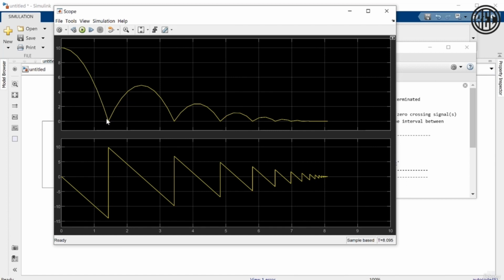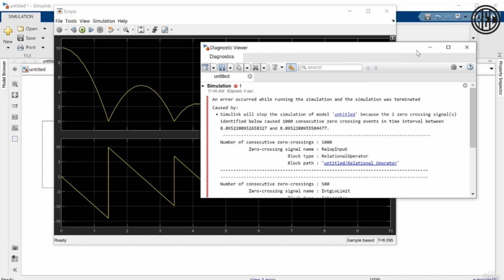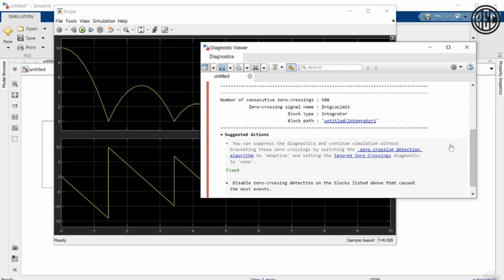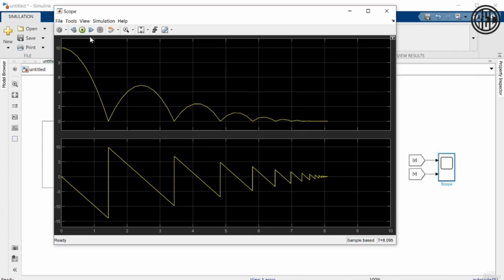However, if we look at the simulation, it's clearly correct. We're starting at 10 meters. The ball is coming down to zero. So this would be the floor. It's bouncing back lower, and it keeps repeating. So let's go ahead and set this ignored zero crossings diagnostic to none. We can simply click fix, and Simulink is going to now ignore that warning when we run the simulation. So now it's fixed.